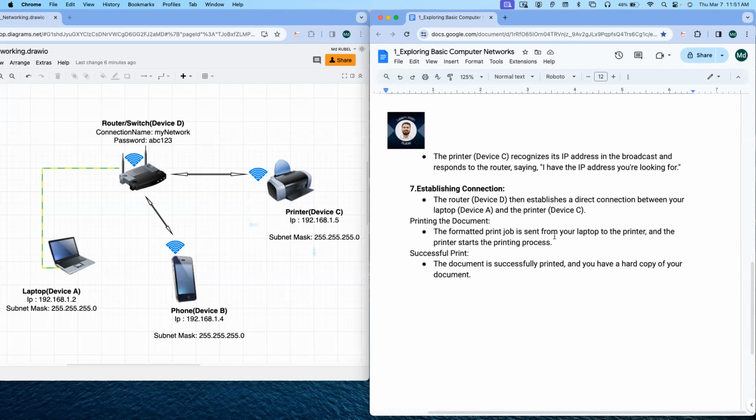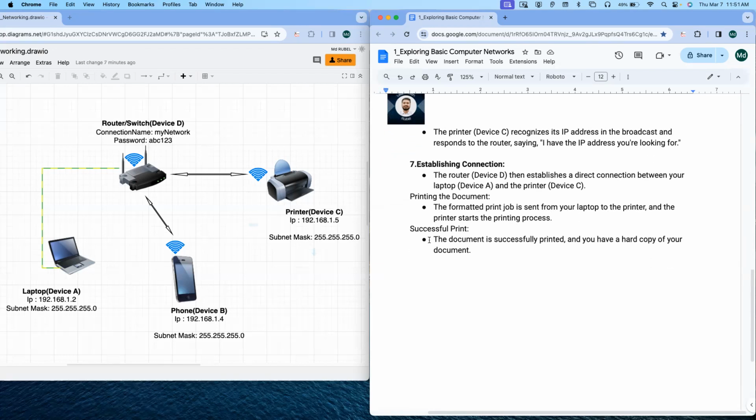The formatted print job is sent from your laptop to the printer, and then the printer starts the printing process. And after that, it will be a successful print. The document is successfully printed, and you have a hard copy of your printed document.